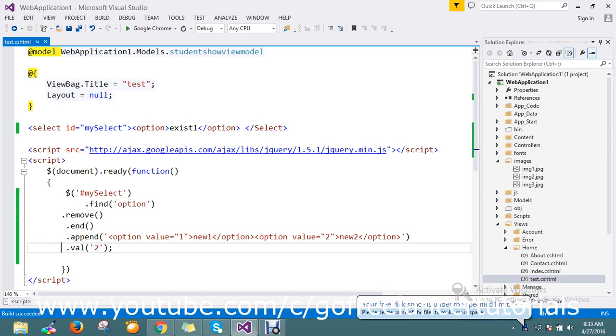Okay, my page got loaded. Yeah, my two options got bound, new one and new two, and by default it selected new two because I set the value to be selected as two. So this is the simplest way to find and remove and append the option.